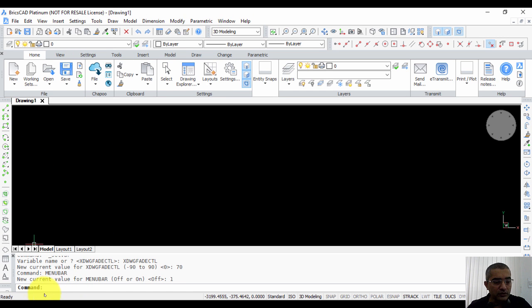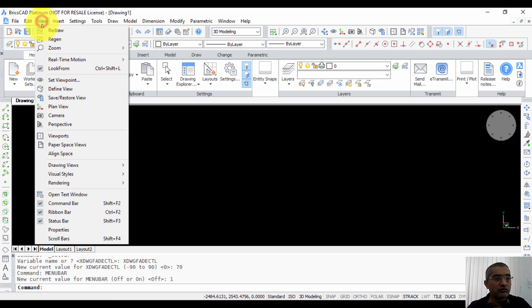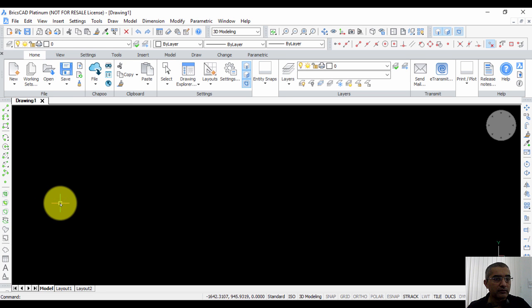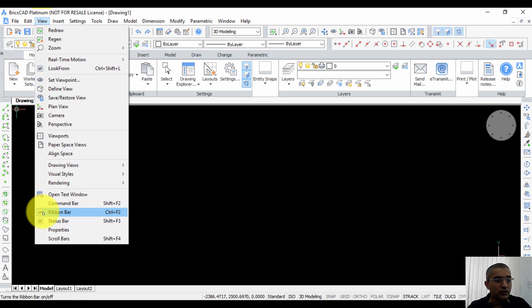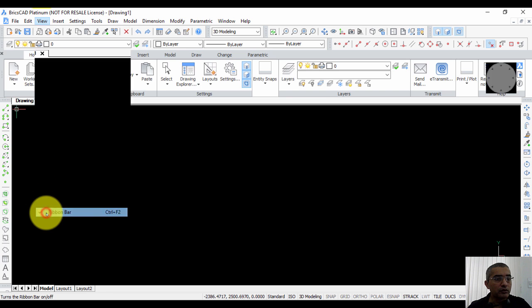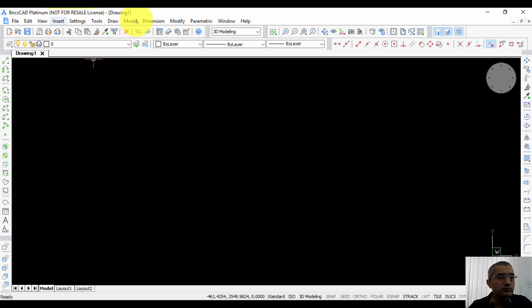Let us say you don't like to see the command line, you want to save this space for drawing. So you can go to the view menu and you can switch off the command bar here. In a similar manner, you can also switch on or off the ribbon from the view menu.